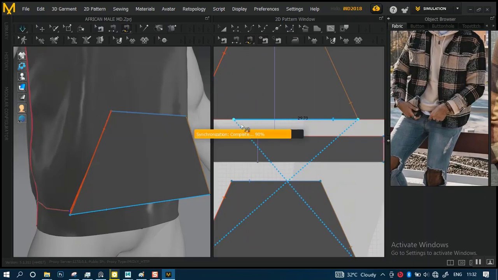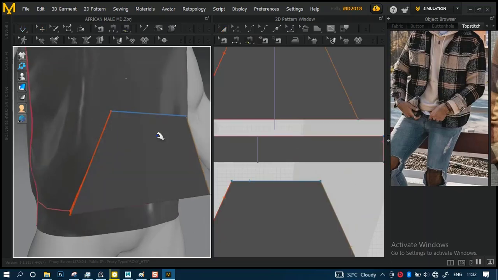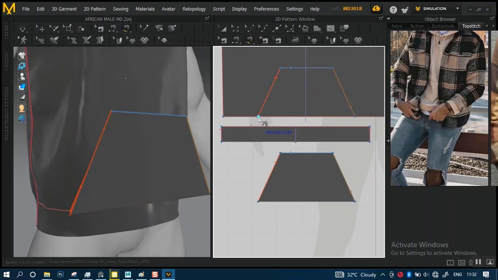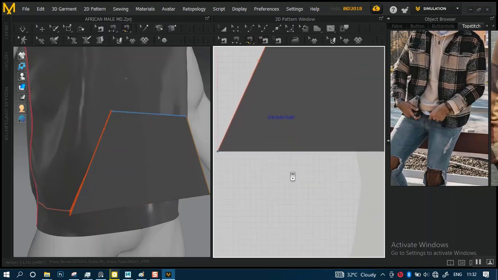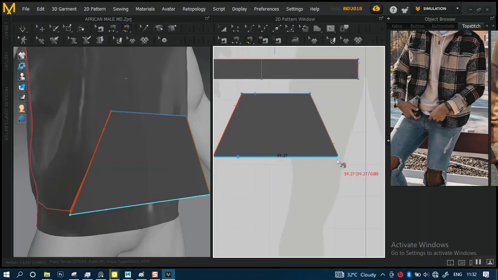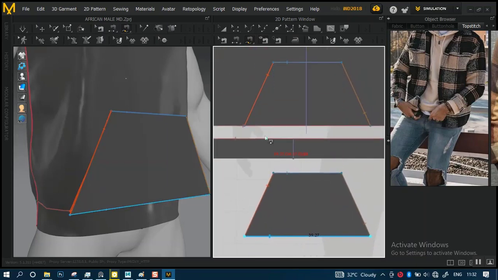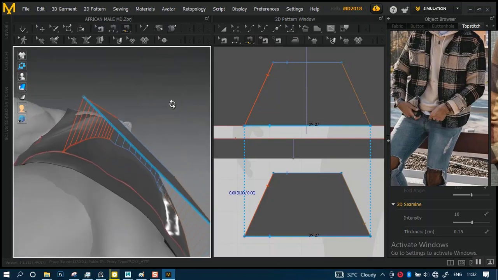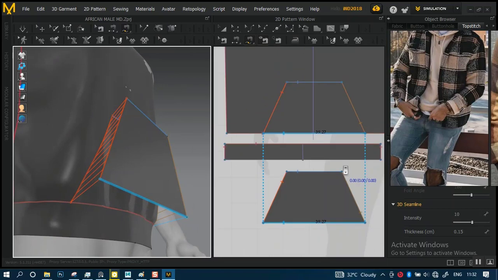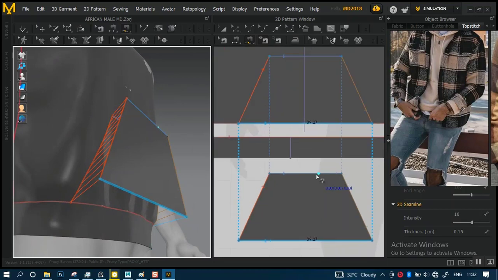What am I doing? I always seem to click on the space bar. Let me do this again. From this point all the way to this point, then from this point all the way to this point. Yes, I think it applies. So apply that, I guess.